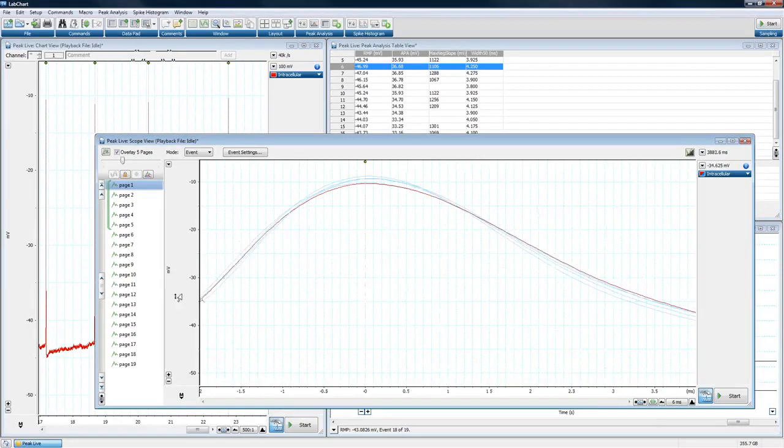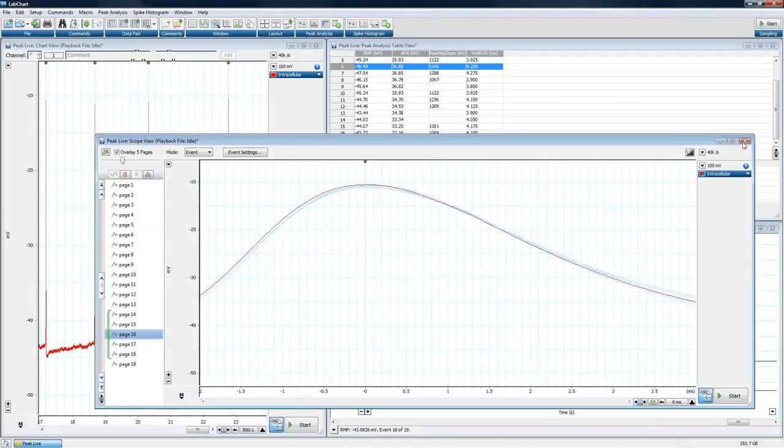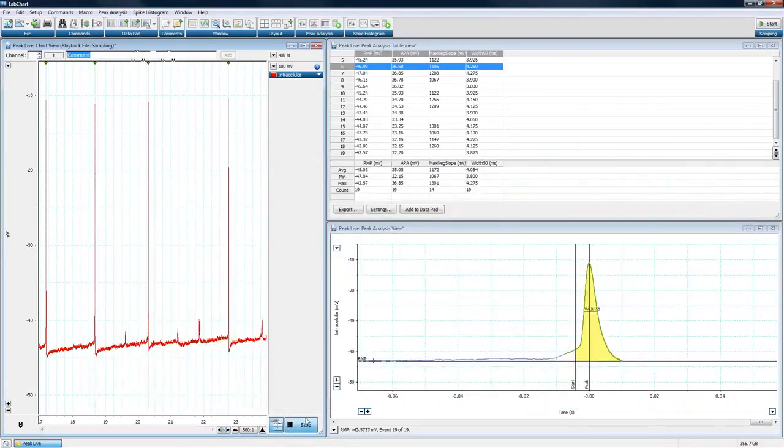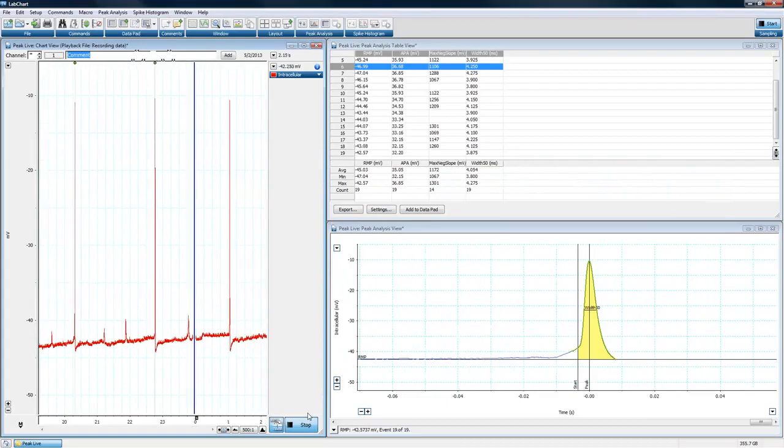Yeah, I didn't do that well, but you can see each of these pages utilizing the events from the peak analysis view, or from peak analysis. Again, we're recording all of this in real time.